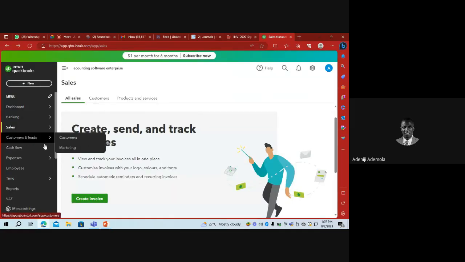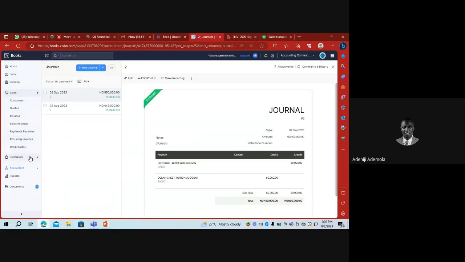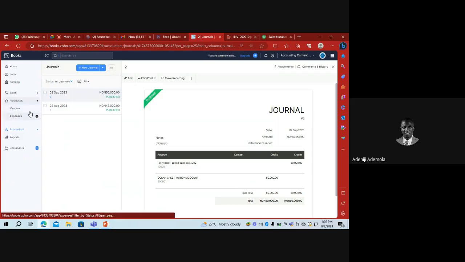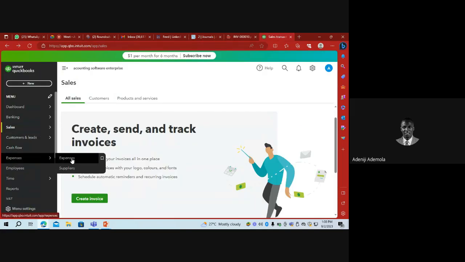Then the other aspect is the expense aspect. Expenses is where you record your capital expenses and operational expenses, just like Zoho Books also. For Zoho Books, you have to go to purchases and see your vendors and expenses. The vendor list, that is your supplier list, will be managed there, and the expenses are here. For QuickBooks, we see that under expenses, you can see expenses and your suppliers, which is still your vendor. So it's also related, just like what you've done the other time.